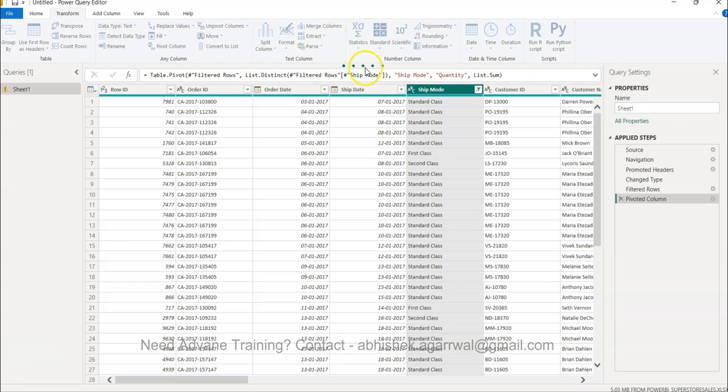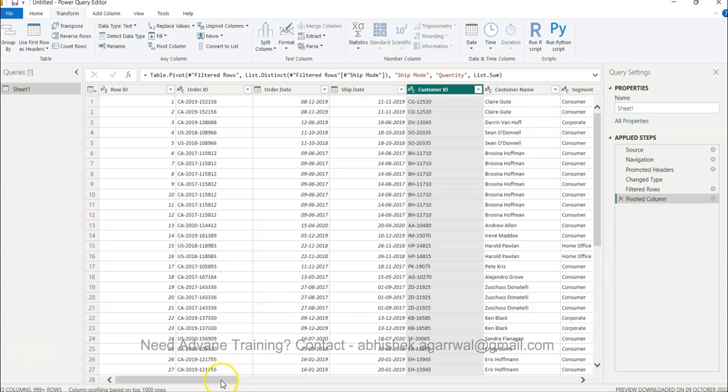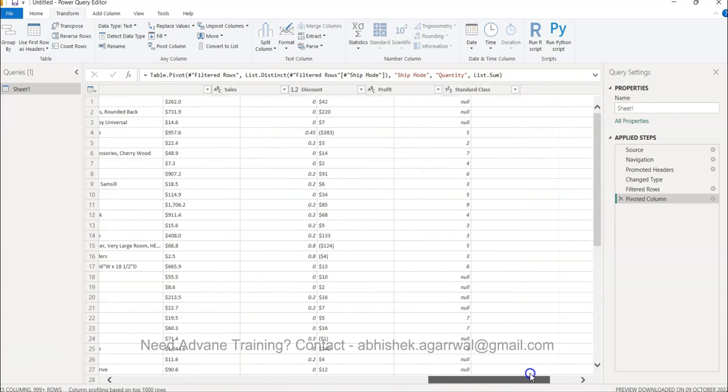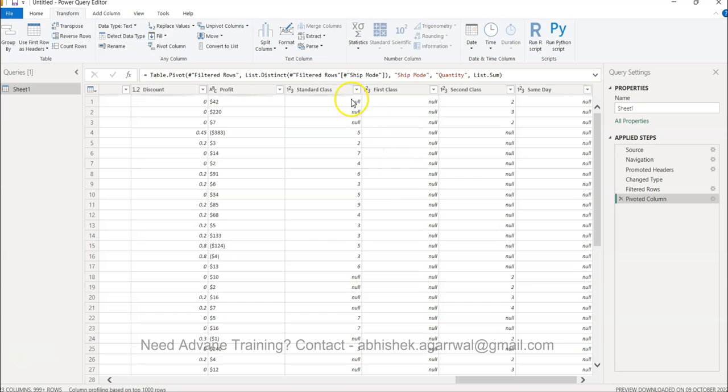As you can see, these ellipses or small circles are moving. So that means the processing is going on. Also, you can see my cursor, which is showing the processing icon. Now, if you see over here, in the end, you have basically standard class relevant quantity, first class relevant quantity, second class relevant quantity, same day relevant quantity.